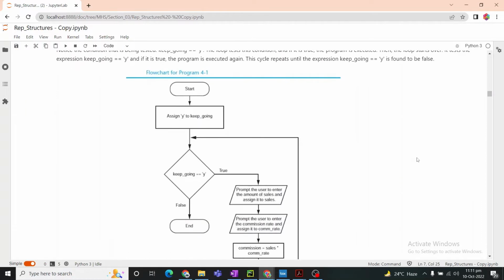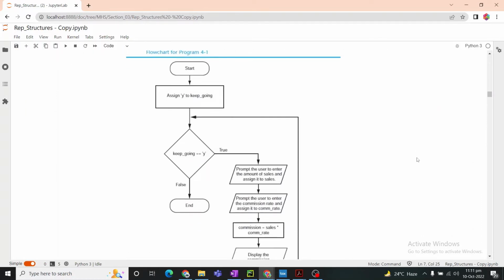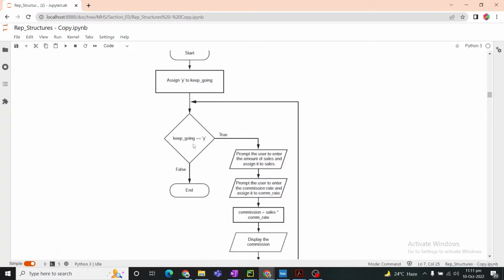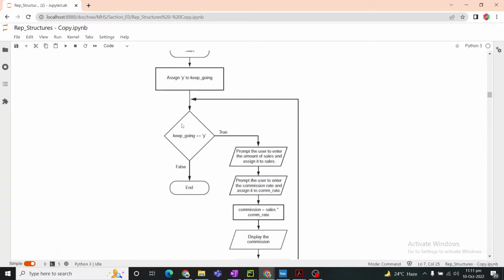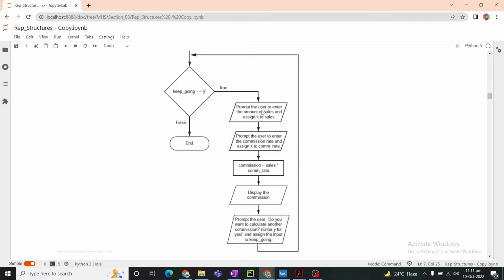Over here, we can see the flowchart diagram of this program. We have started the program from here, assigning the y to keep going. And this is the decision box. We can see the while condition is applicable in this diamond box, keep going y.